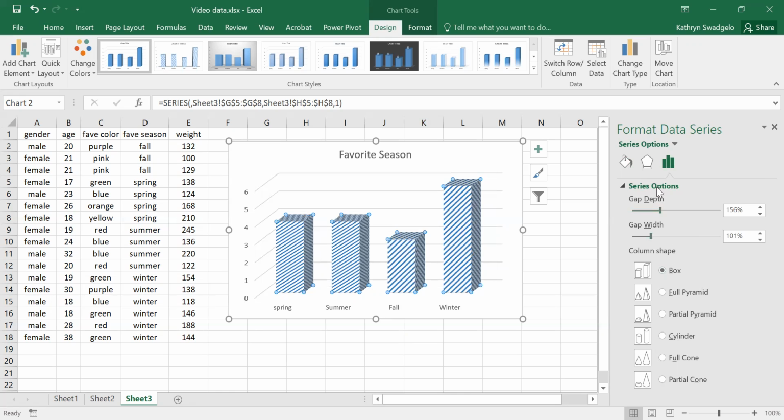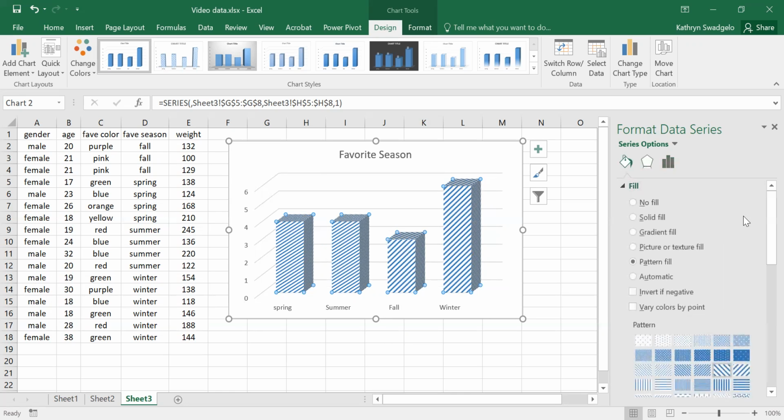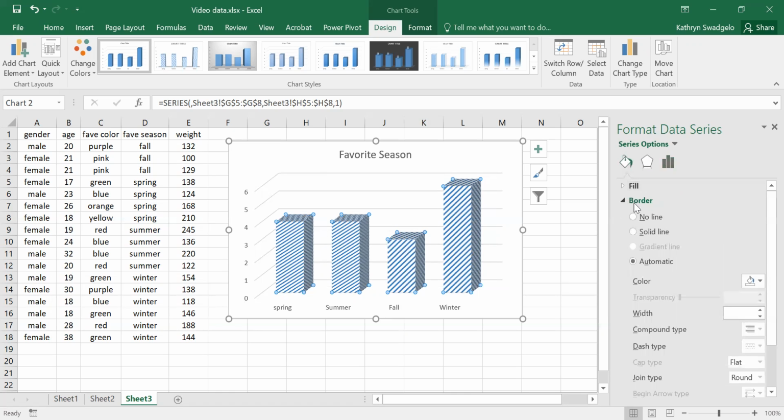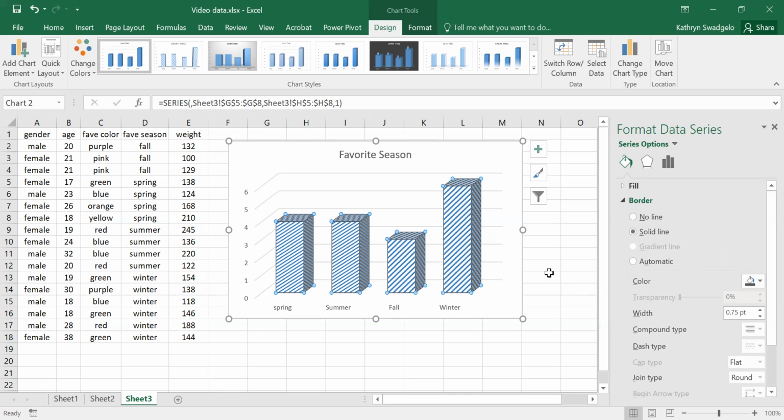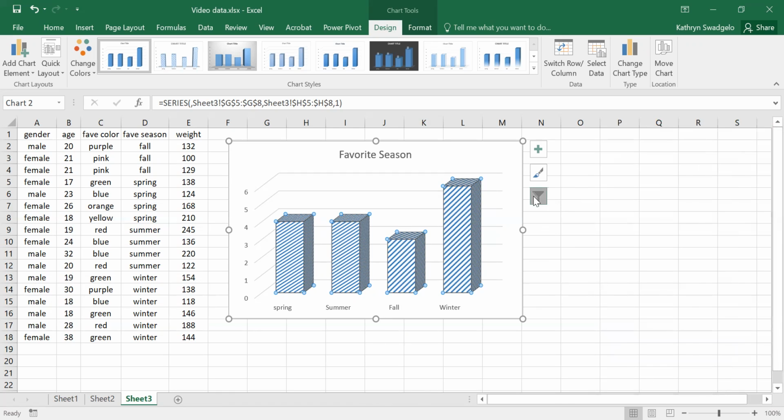So you can play around with those little different things and use some different options there. You can have some borders around them, and you can have the borders be different colors if you want, and so on. So you can play around with that and get the different types of choices.